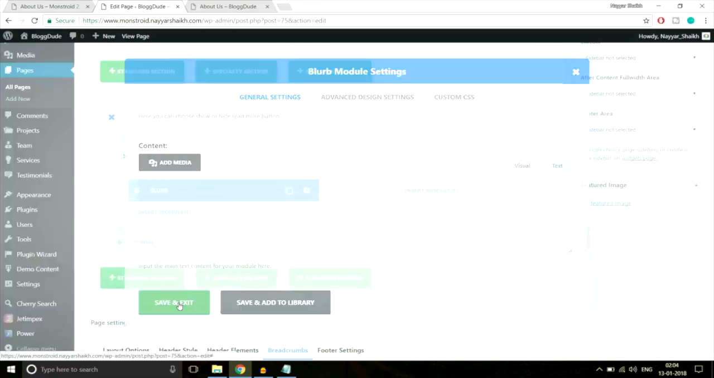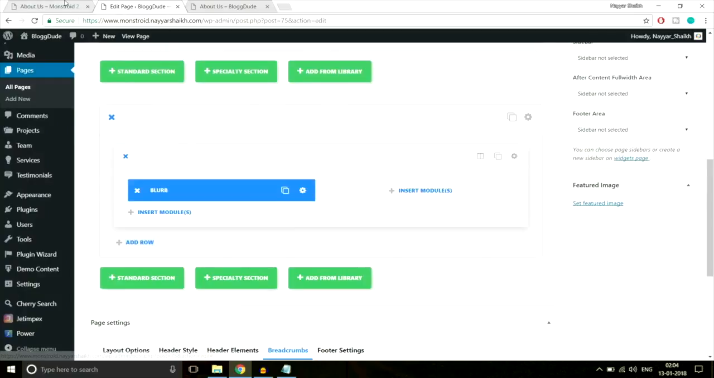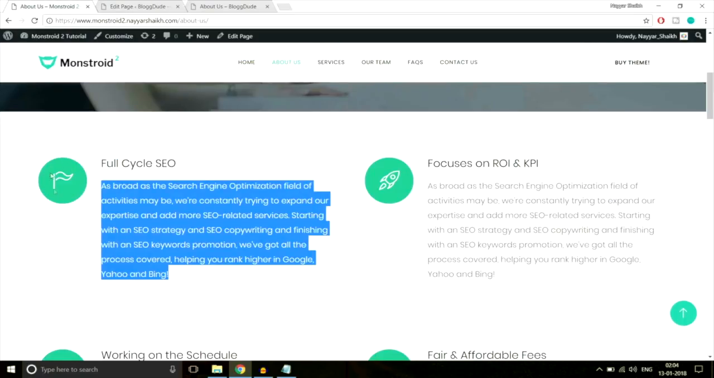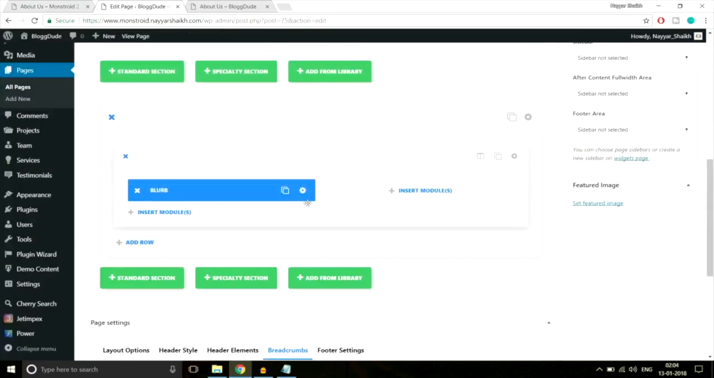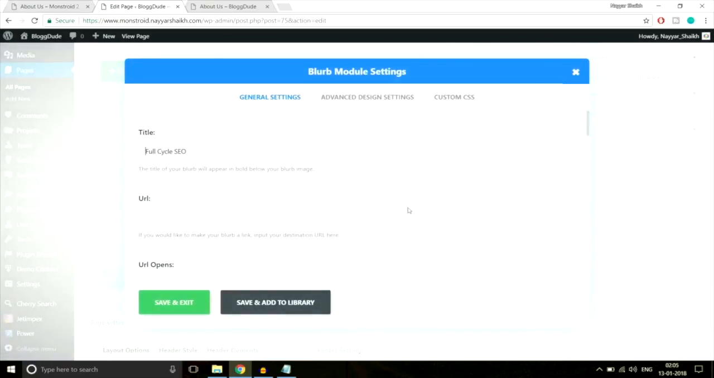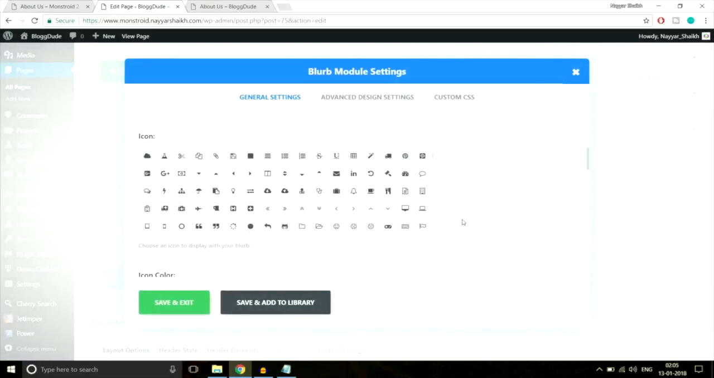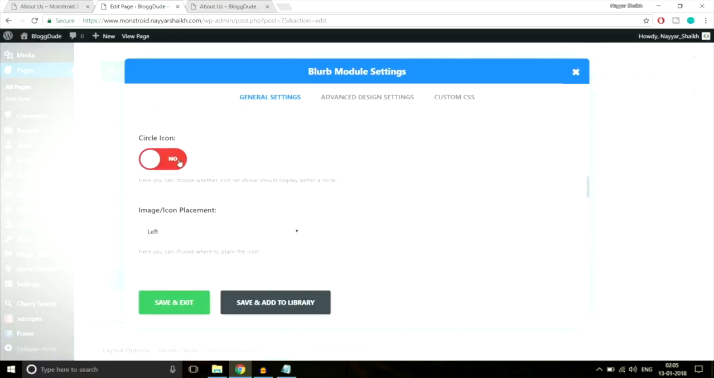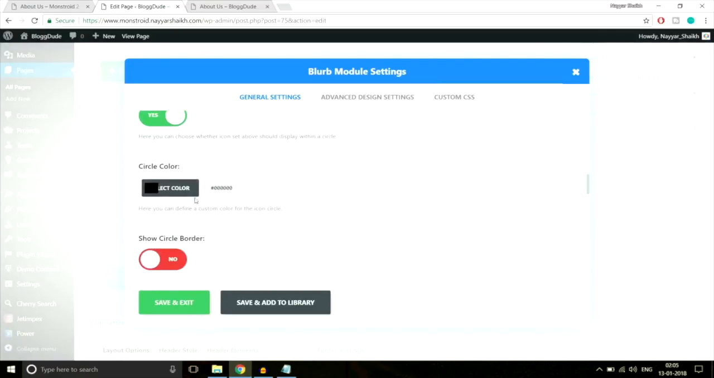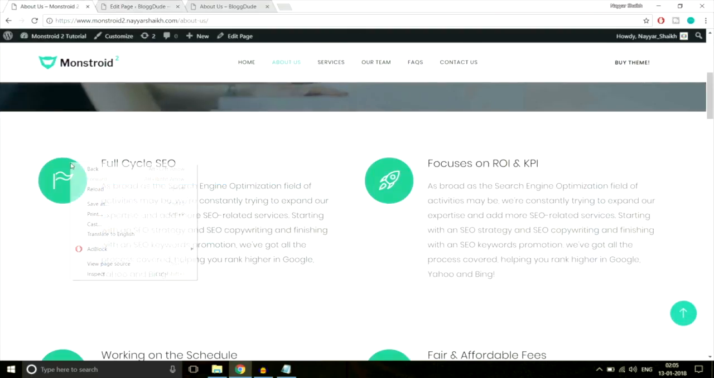Click on save and exit. Okay, I think we forgot to make this thing circle and change the color. So click on this gear icon again, scroll down. Okay, this is the one, make this yes, circle icon, and circle color, let's see the color.